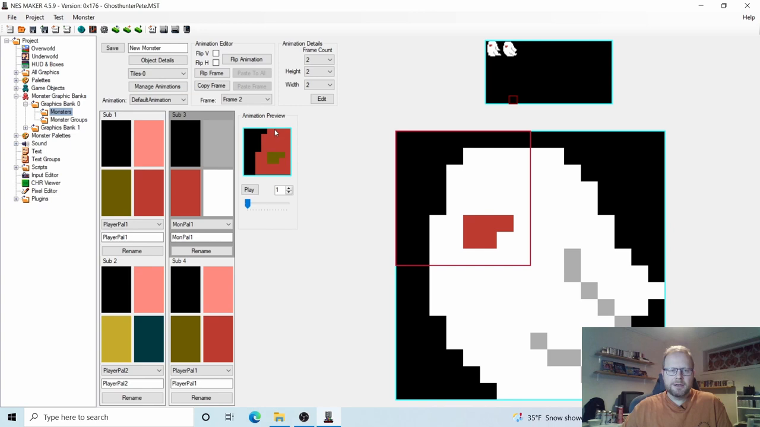I'm going to view this in the preview window. So let's try animation speed 3. Click play. Don't worry about the colors for now. Yeah, sure. That's fine. That's our ghost moving.